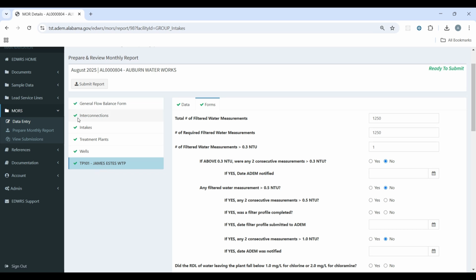As you can see, we have green check marks all the way down for each item. Once this is complete, the status in the top right will change from in progress to ready to submit, and the submit report button will become available to us.